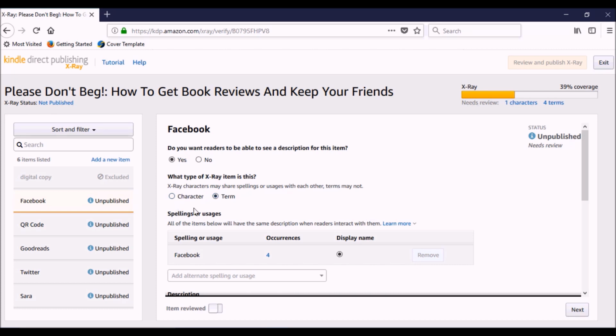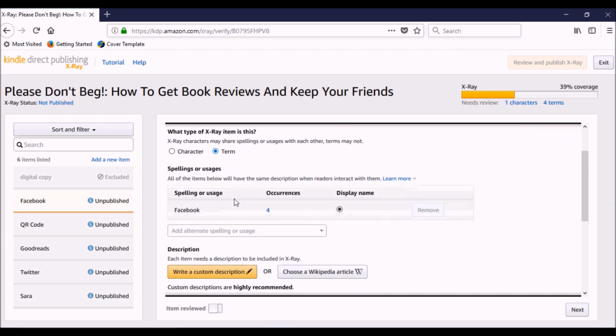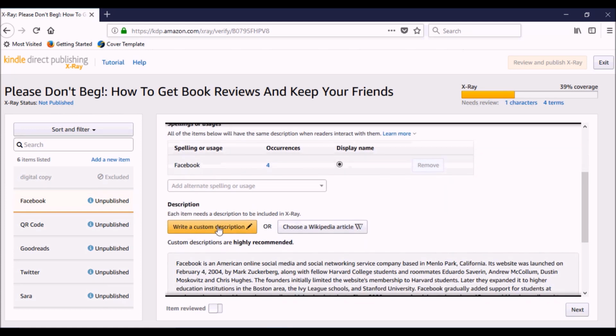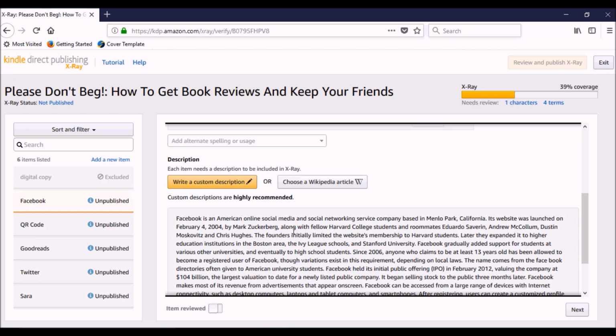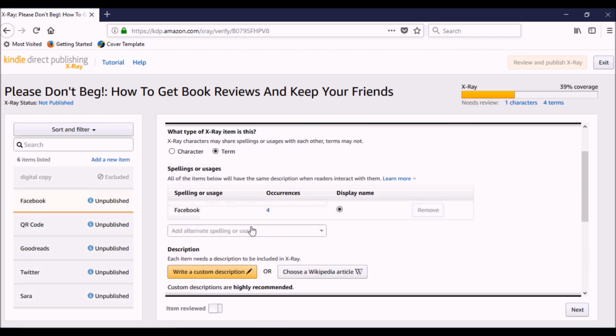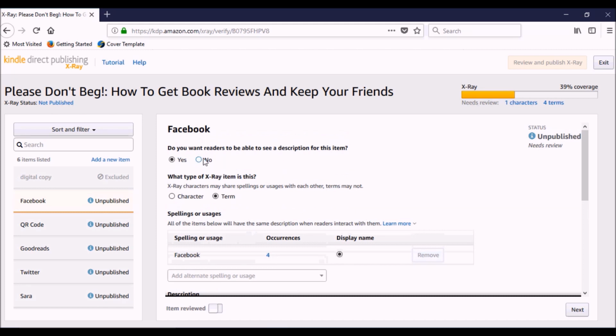Is it a character or term? This is technically a term. I talk about Facebook a couple times in here. I can either write a description or I can choose a Wikipedia article. It's going to default to the Wikipedia article if it has one. So here's the information. I'm not including this in this particular X-ray. People already know what Facebook is.